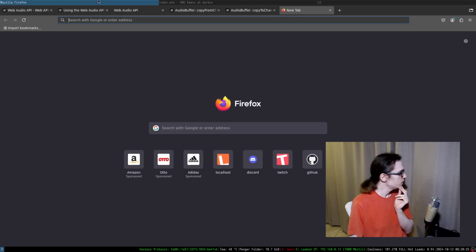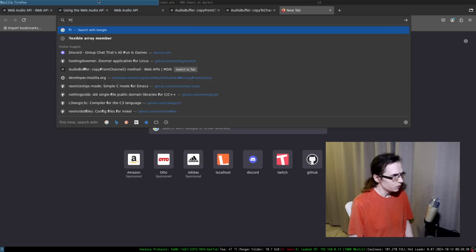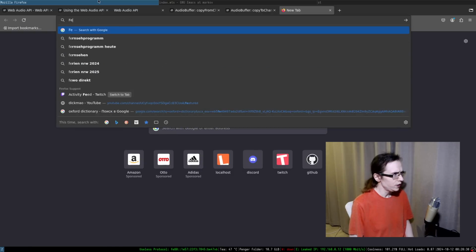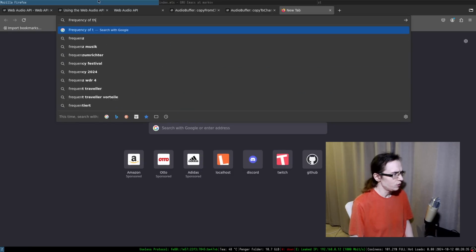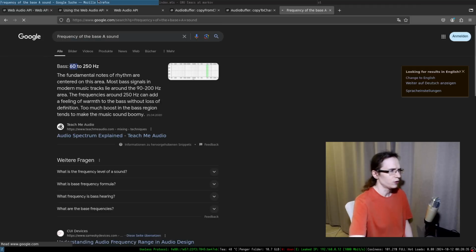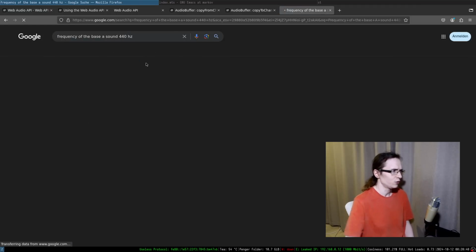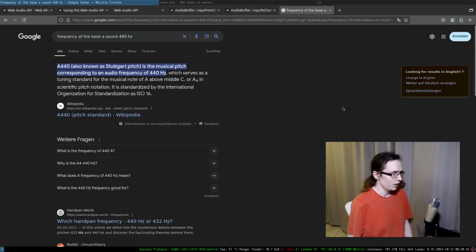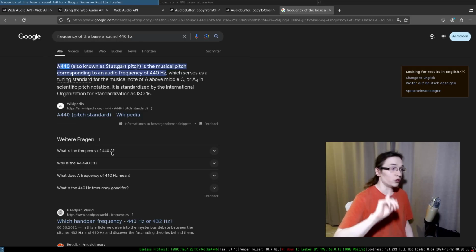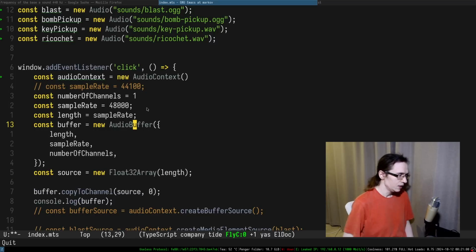So essentially, what's the frequency of the base A sound? I forgot, it's something like 448. Yeah, it's 448 hertz. It's kind of insane how Google is just useless for all of that. So this is how many times you have to repeat the period per second.